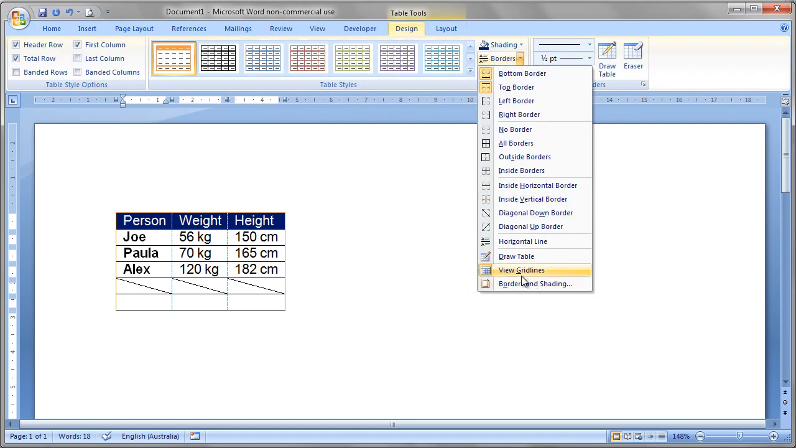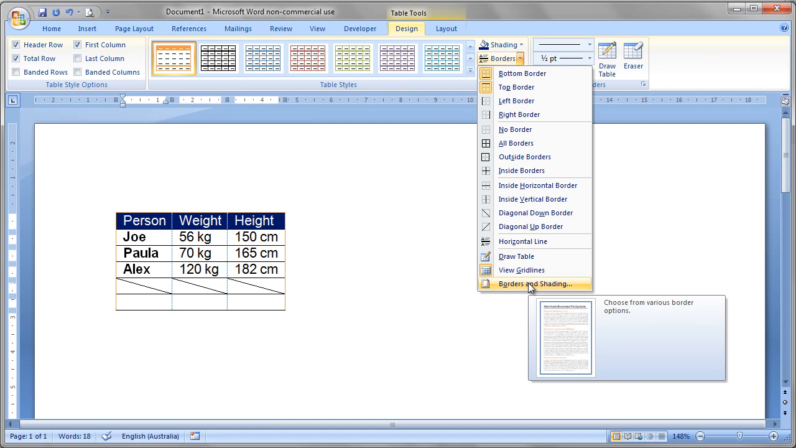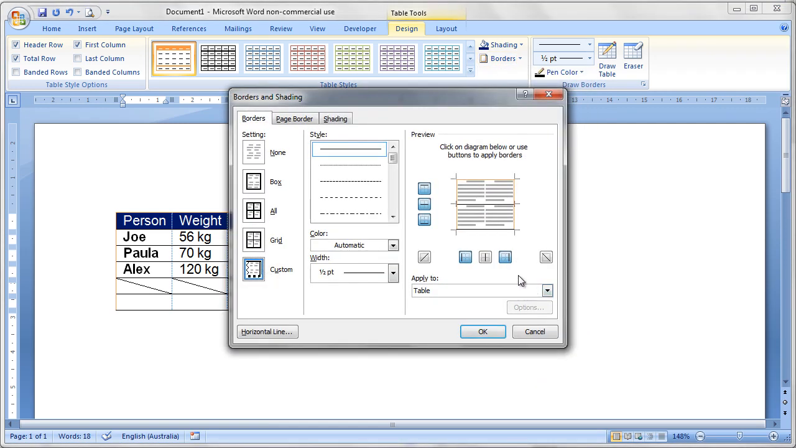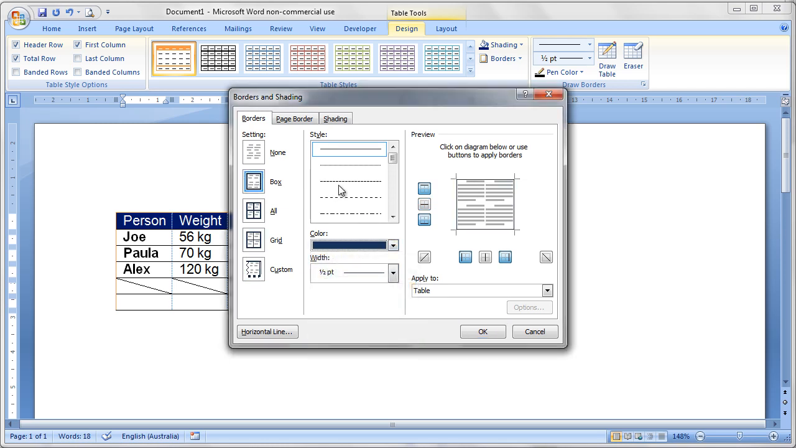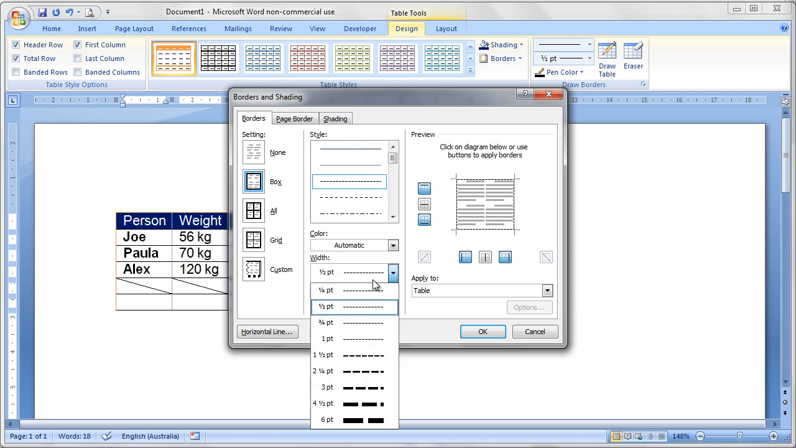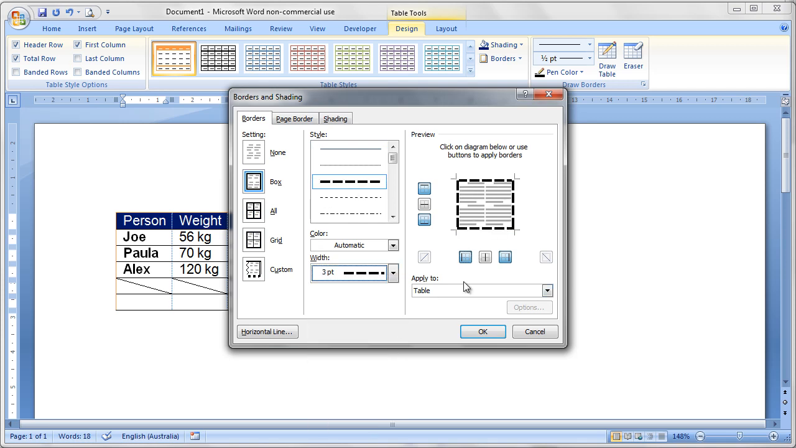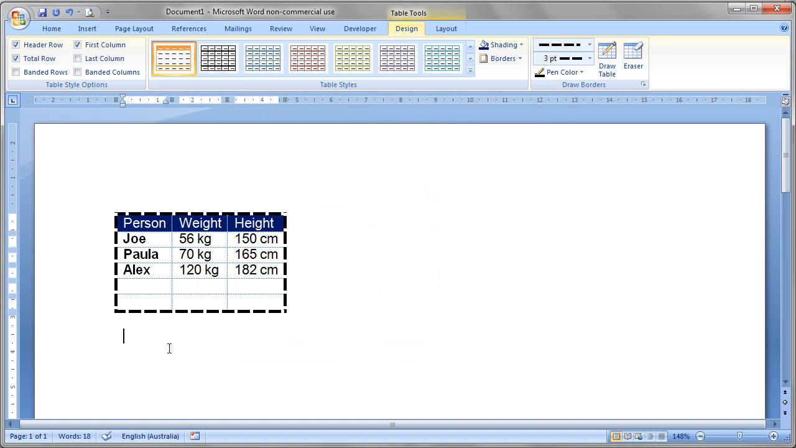And then you've also got draw table. I will do a whole separate video on that one, and borders and shading, which brings up a completely separate window where you can customize all of that again. So you can add your boxes, you can choose different colors for your border lines, different dotted lines, different thicknesses, all sorts of different information that you can apply.